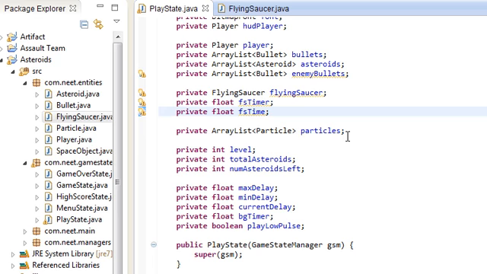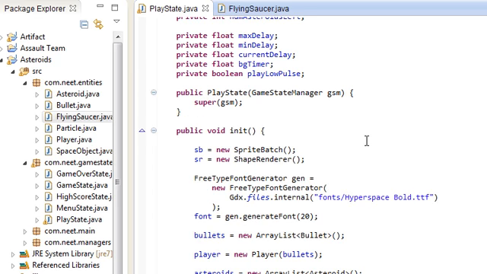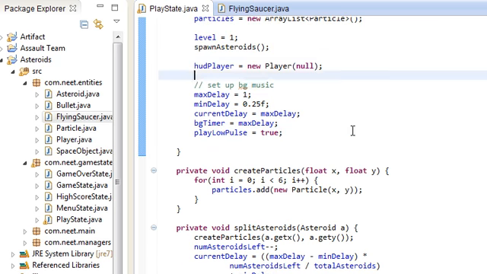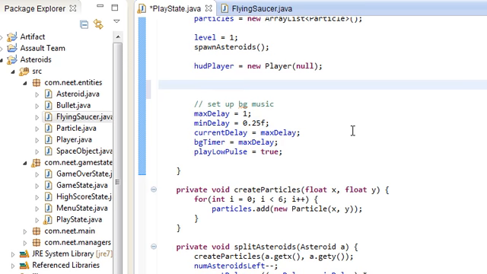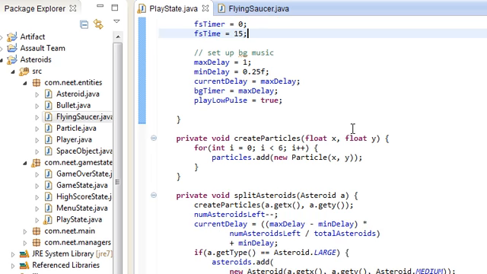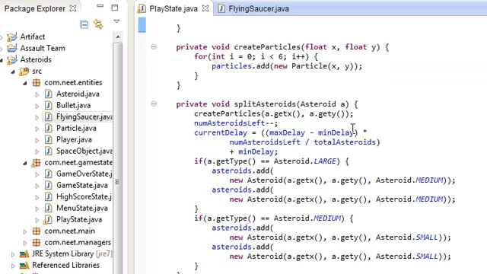So that's the flying saucer stuff. Let's go ahead and set that up in init. Over here, set up BG music. Let's just put it before that. FS timer is 0. FS time is 15, so every 15 seconds another flying saucer should come out.